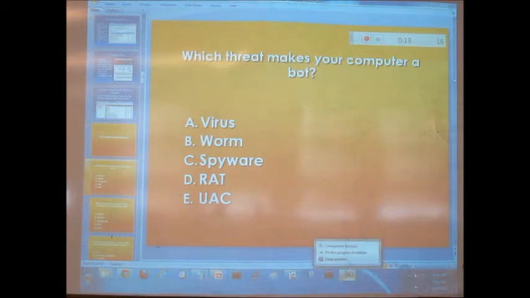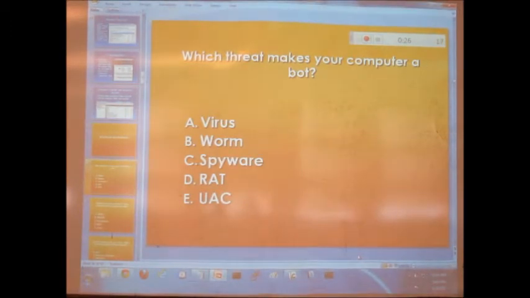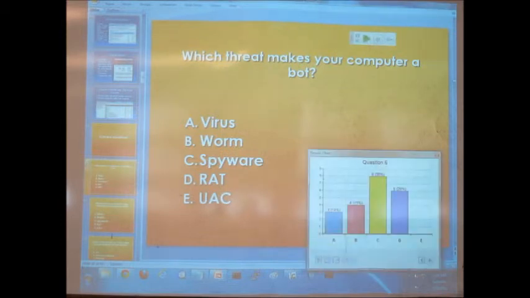All right, those are rats, remote access Trojans. They're the most popular, that's typically what makes you a bot.